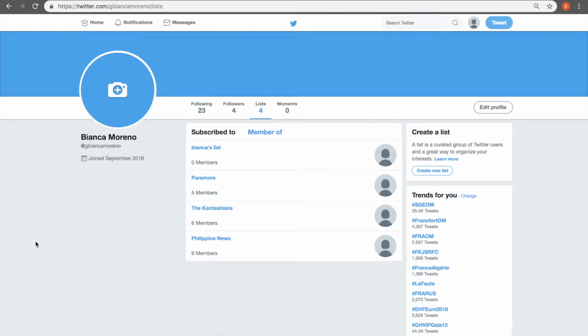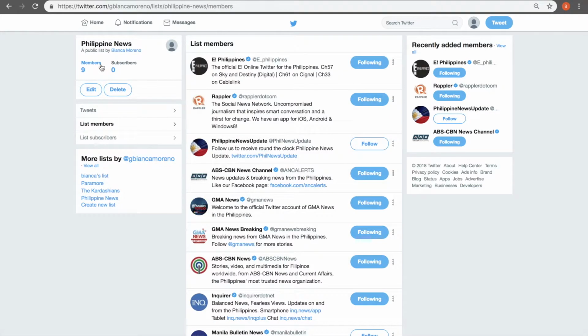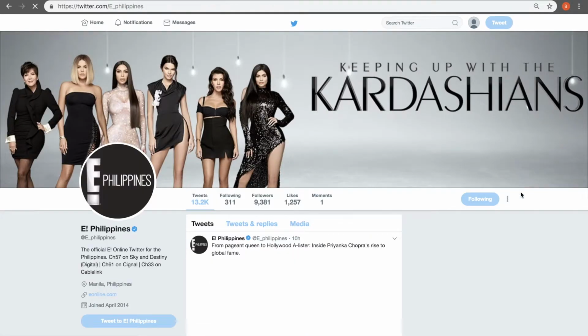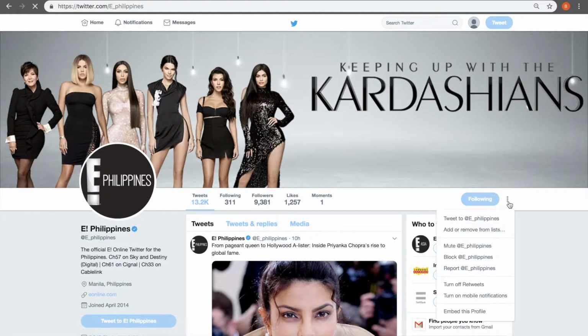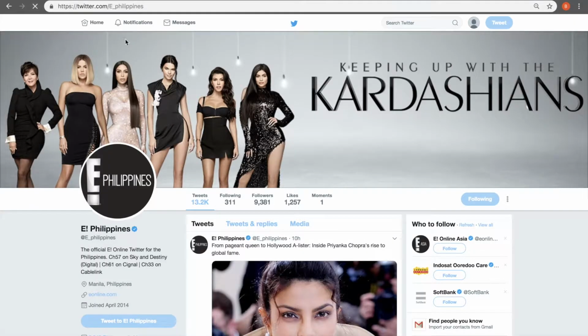For example, let's go back to my Philippine news list and look at the members. So I currently have 9. Looking through the members of my Philippine news list, I see that E-News is there. This is an entertainment channel, so I don't want it here. I just go to their profile, go on the 3 dots, and select add or remove from list. So I just uncheck them. They won't be in my lists anymore. Okay, so let's try another one.